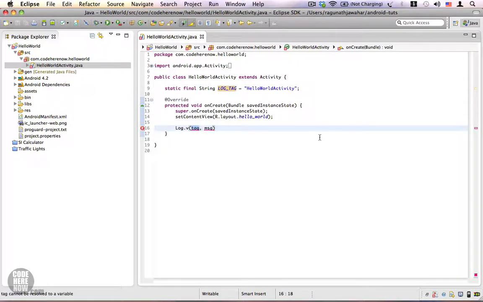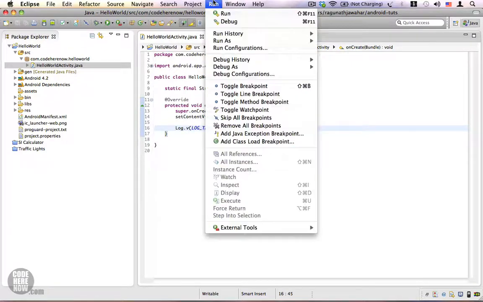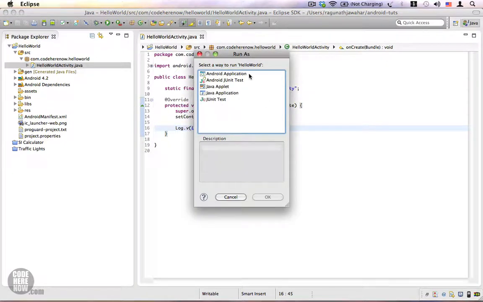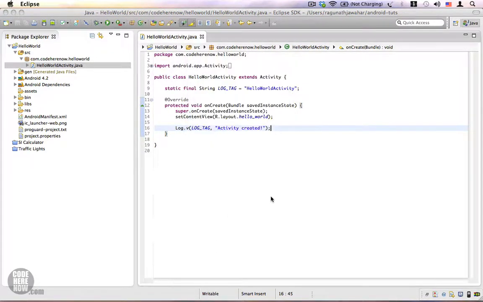So I'm going to replace this with the LOG_TAG constant, and I'm going to specify a message. There it goes. We are ready to run the application, so I'm going to click on run. I'm going to run this as an Android application.